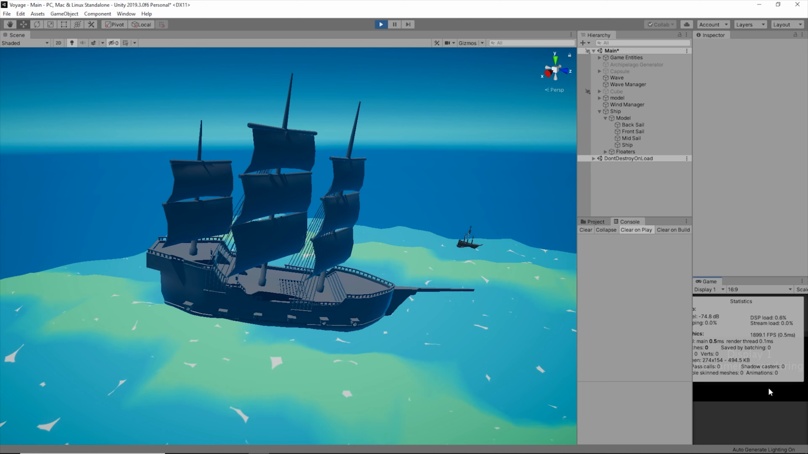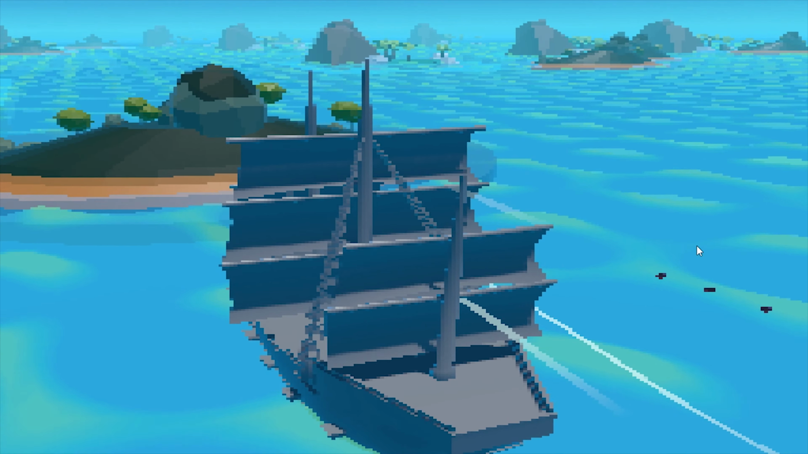Anyway, for now I've begun working on implementing a sailing system, which is gonna be quite dope in the next video. That's gonna be one ride.